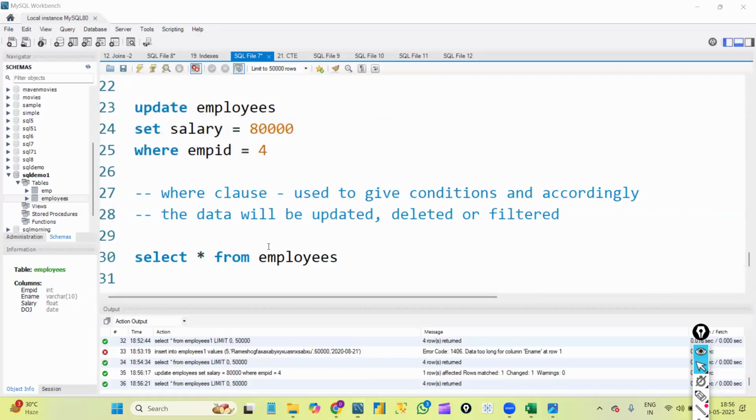Yes, ma'am. Perfect. So what is the where clause in the sense? It is used to give the conditions. Whenever we want to mention any conditions, we will write those conditions in the where clause, and accordingly the data will be updated, deleted or filtered. Inside update, if we use the where clause, according to those conditions the data will be updated. Inside delete, if we use the where clause, according to the conditions the data will be deleted. And inside select, if we write the where clause, according to the condition the data will be filtered.